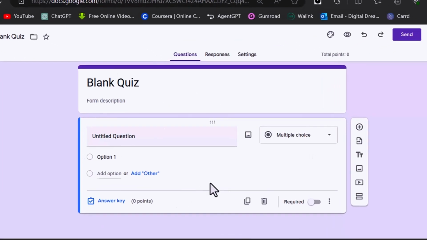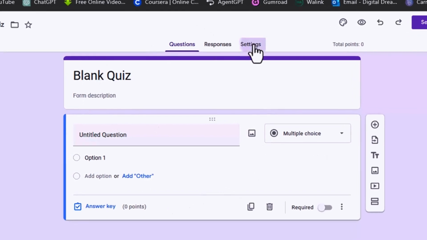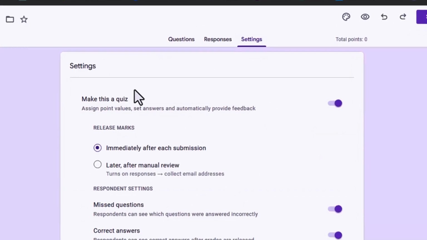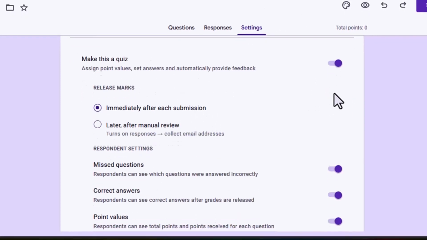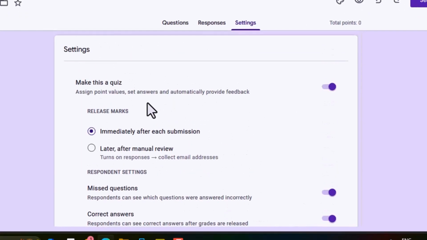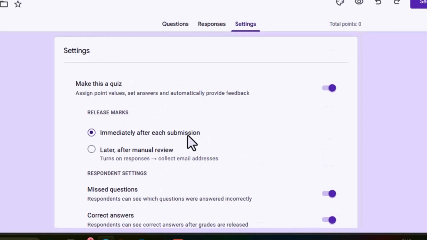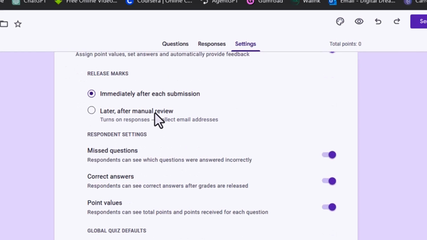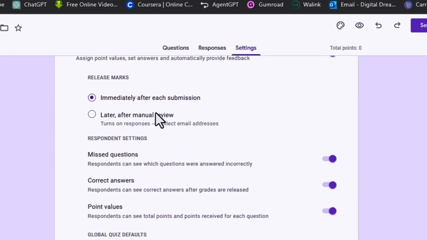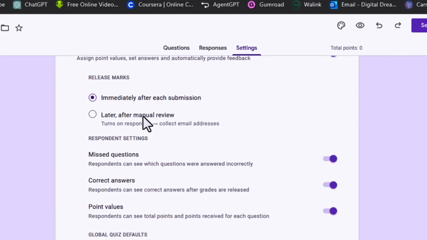Before you do anything here, you have to make sure that the settings for this quiz are what they should be. So here you click on the settings and you see this, make this a quiz. It should be selected. You're going to use this option here if your quiz is going to be a multiple choice quiz. Then you use this one if the quiz is going to have some sections where the student is going to have to enter the answers manually.